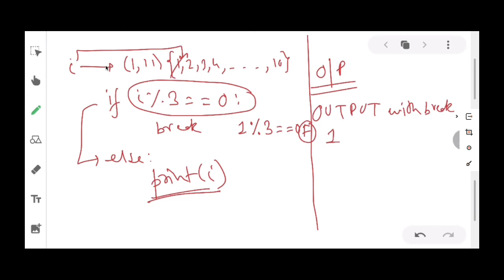Similarly, now the next iteration of the loop will run. Now I will take the value of 2. Now the condition will again be checked here. If I modulo divide 3 equals to 0, what is I now? I is 2. So 2 modulo divide 3 equals to 0. Is the condition true or false? Again the condition is false, because if I divide 2 by 3, the remainder is not 0. So since the condition is false, again the control will come to the else part. Here we have print I. What is the value of I now? The value of I is 2. So 2 will be printed on the output screen.